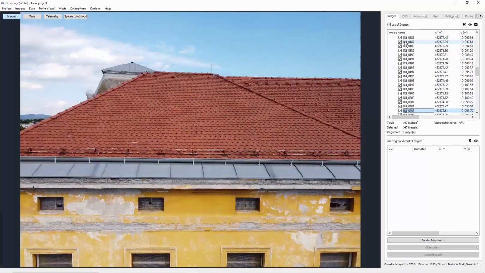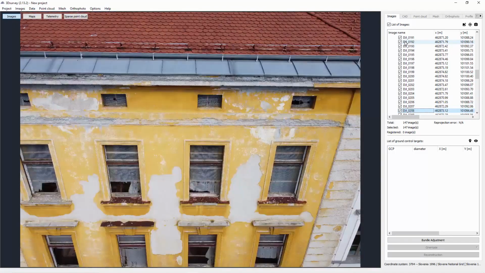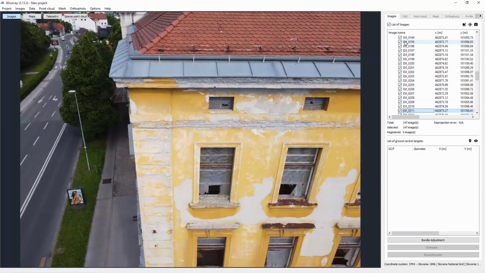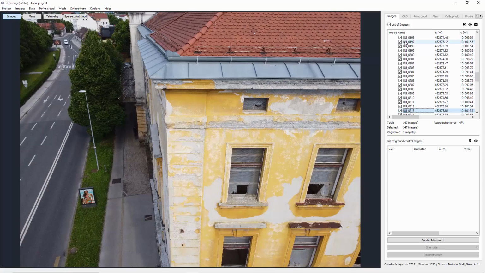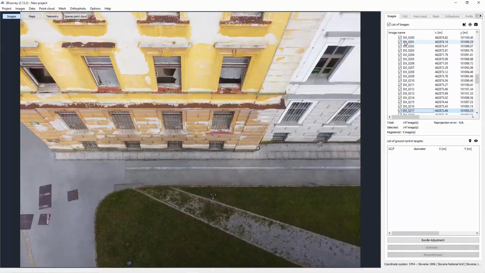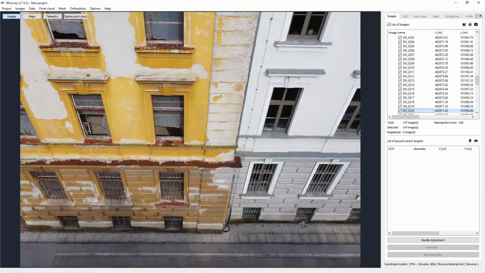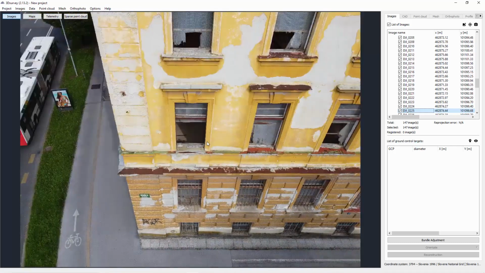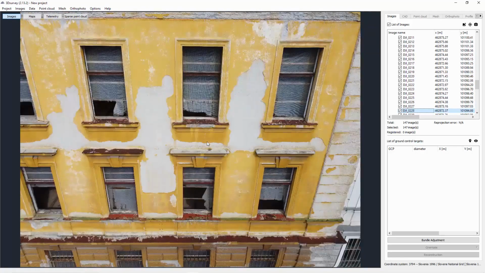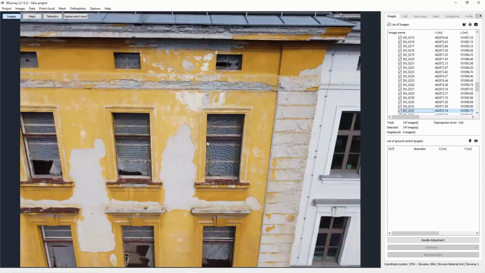Then at the end I also added some images with the camera where the gimbal was pointing a bit down, just to catch all the details from those window openings and so on, to have a really good 3D point cloud. But probably this first set of images would already be enough.